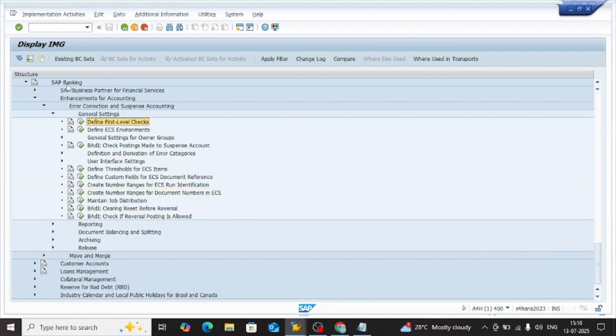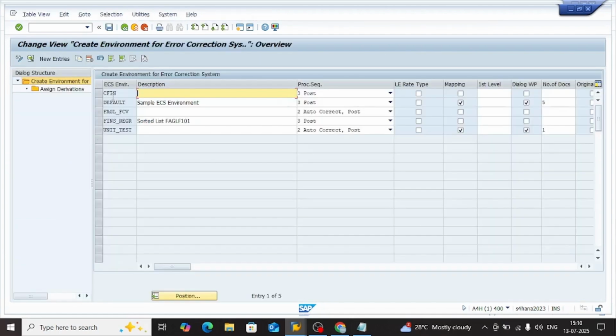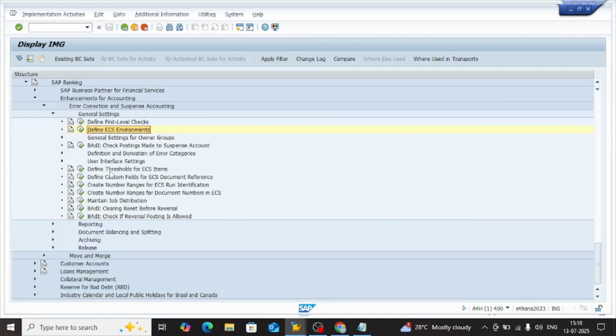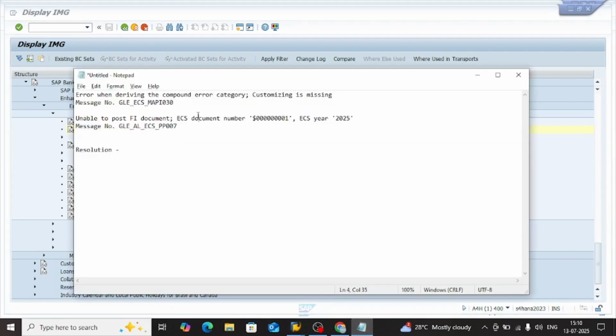So in SAP banking, I found these ECS environments. If I open this, I could see a bunch of environments were created to correct posting sequences, and then there were number ranges which were missing. Because of that, we were getting an error for document number, unable to post. But yeah, whatever it is, right?